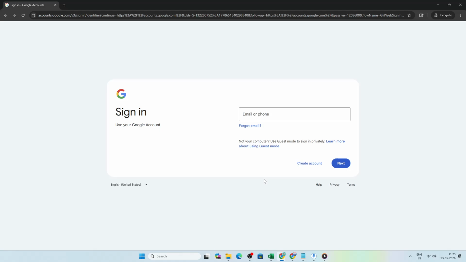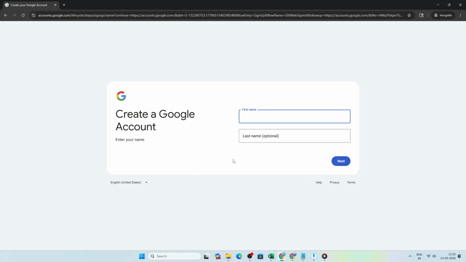On the Sign In page, click Create Account. You'll be asked to choose the purpose: personal, child, or business. Most people will pick personal for everyday email. Choose child if you are setting up an account managed with parental supervision. Business is for work-related use and administrative controls. Select the option that best fits your needs and continue.